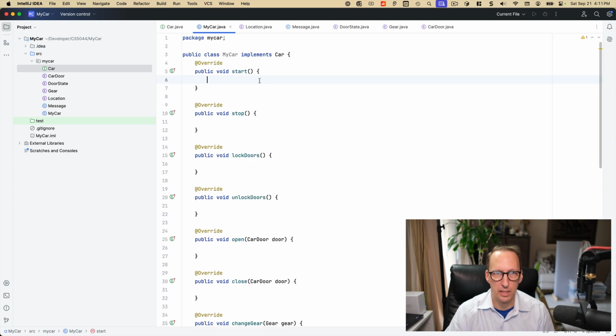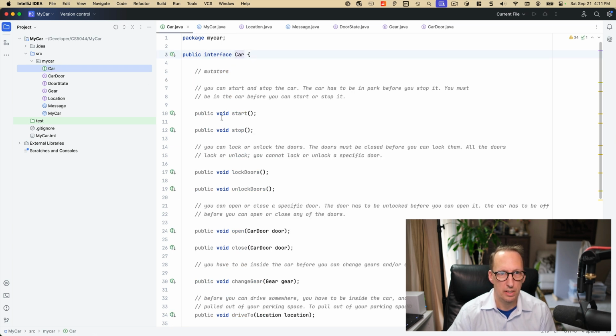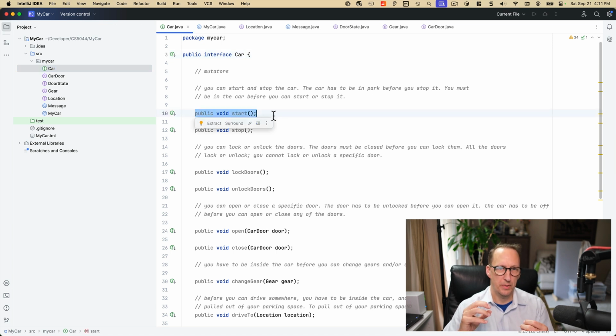And look at this. So it creates a class called MyCar. It implements the interface Car, and it overrides all those methods in Car. And it's overriding them, and notice it's putting the curly braces in there, unlike Car itself, where I just have the signature of those methods. I don't have the implementation inside of the curly braces.